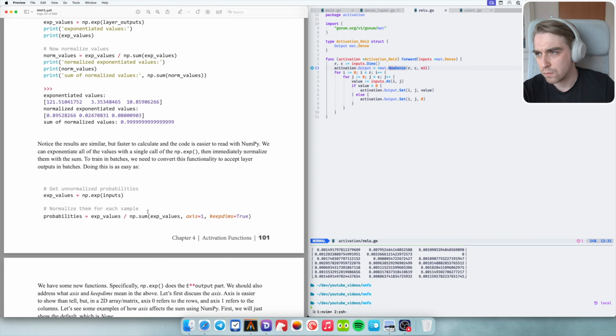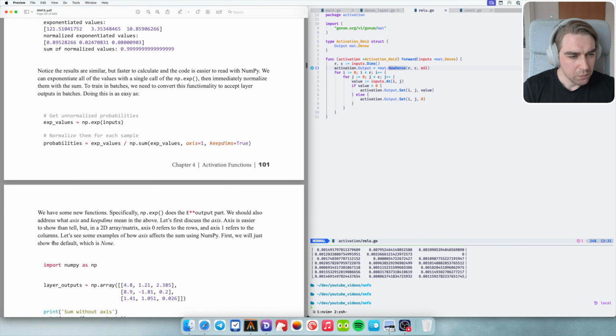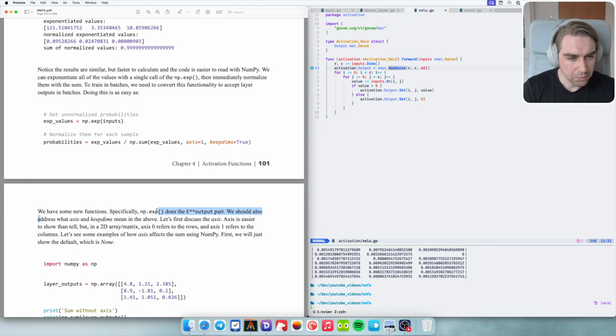It means that, for example, we have rows as the input, and we will have columns as neurons. So this is the same as we define the inputs. And we have some new functions. Specifically, NP does the exponentiation. We should also address what axis and keepdims mean.